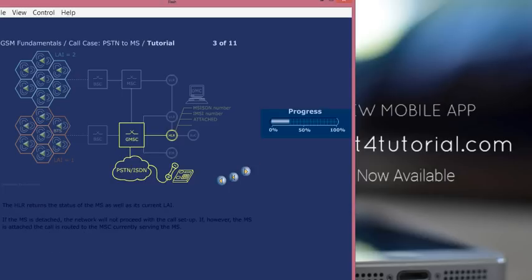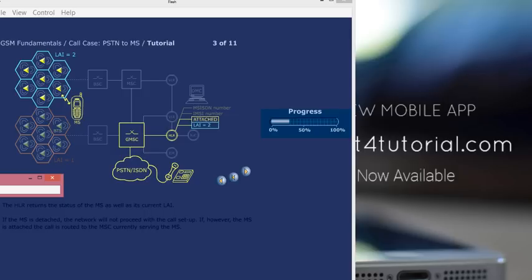Now is the third step. In this step, HLR returns the status of the MS as well as its current LAI. If the mobile station is detached, the network will not proceed with the call setup. However, if the mobile station is attached, the call is routed to the MSC currently serving the MS.